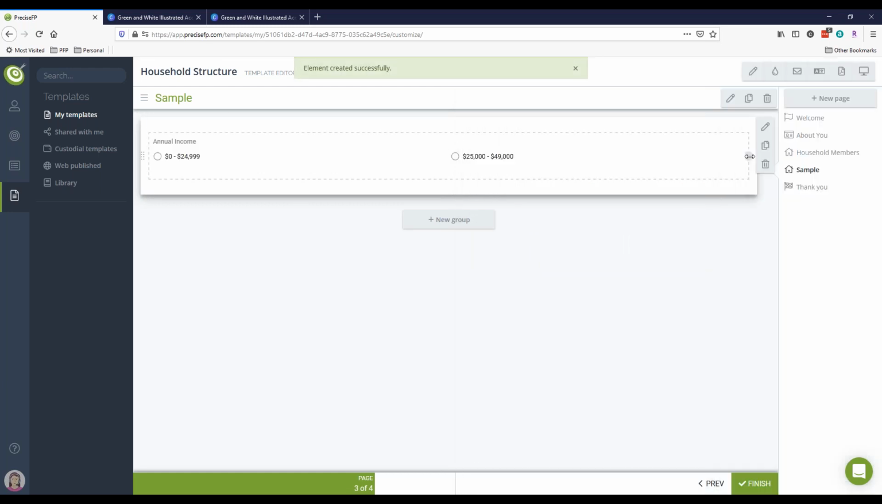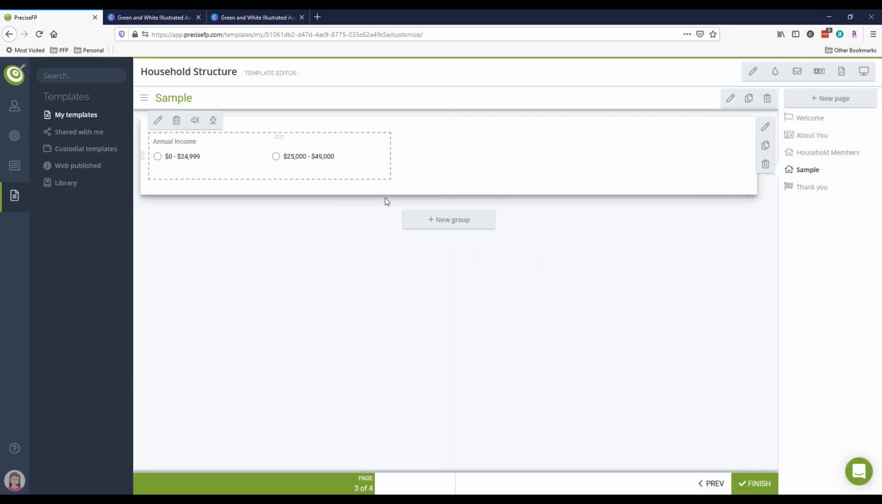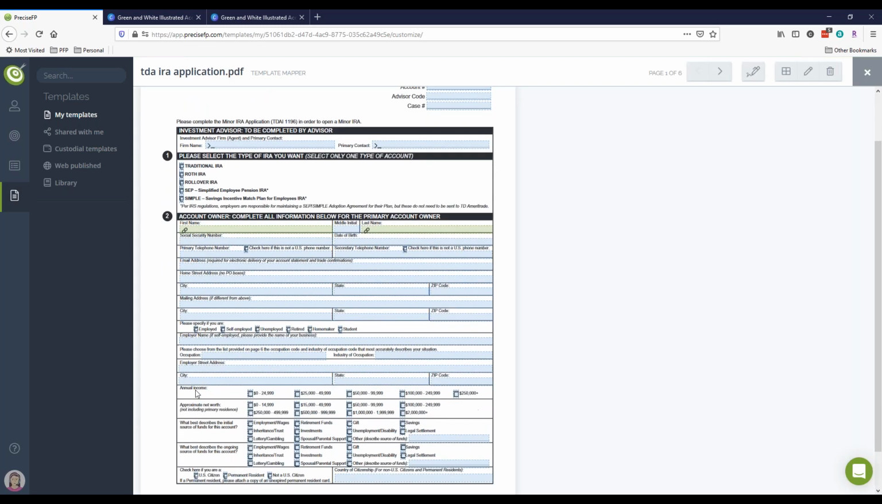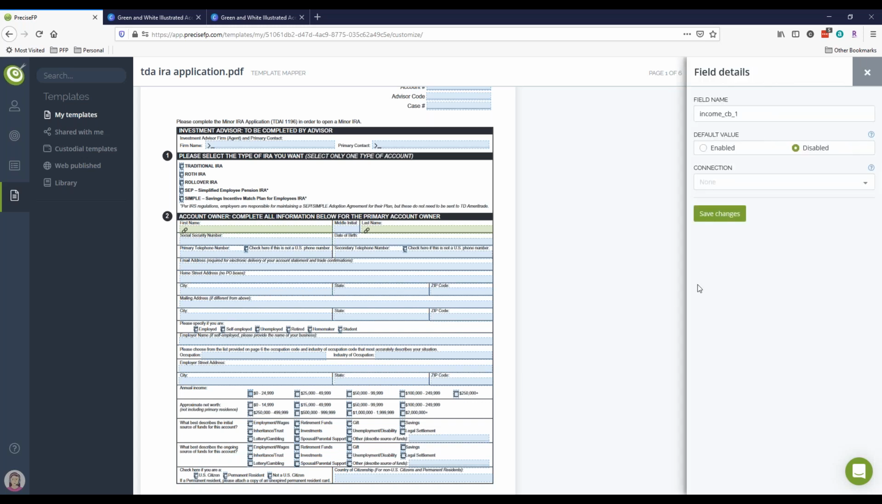Again, this is on the template. This is what the client sees, right? So now I need to go back to that PDF. I'm going to go to this annual income field here, and I'm going to click on this first checkbox. I'm going to choose my connection. In this case, it's annual income. You could do a search.